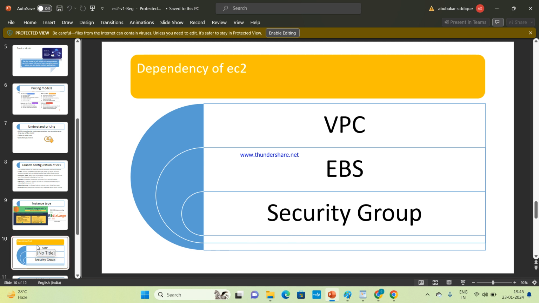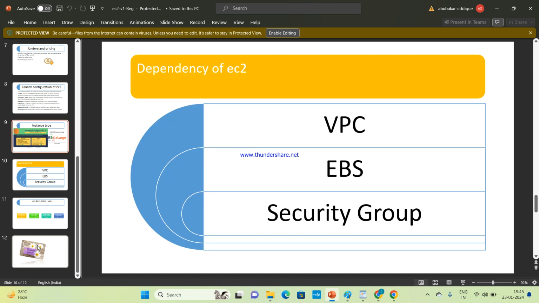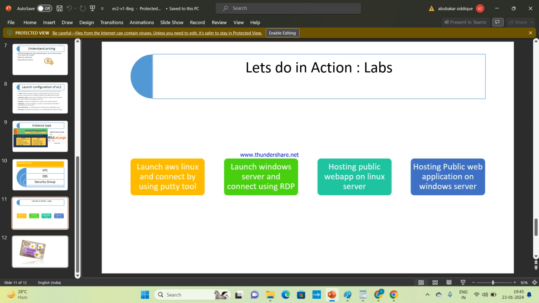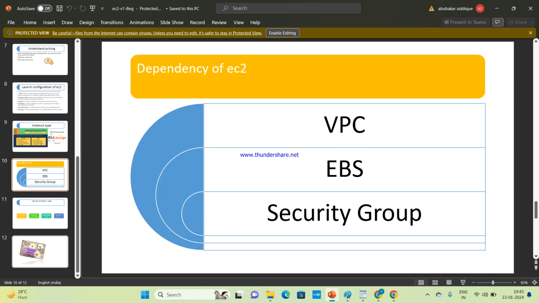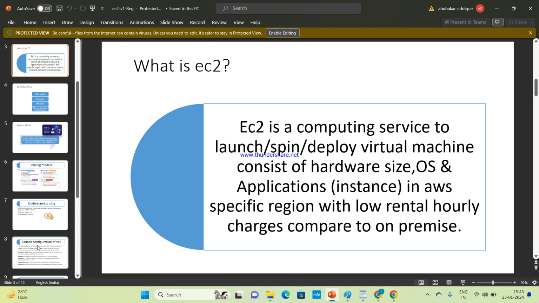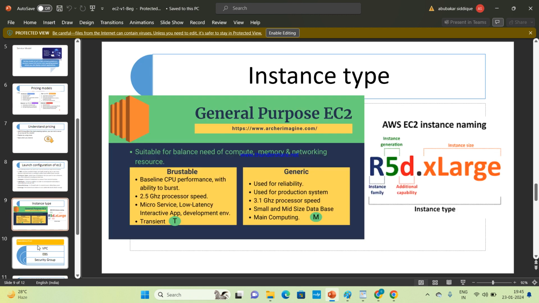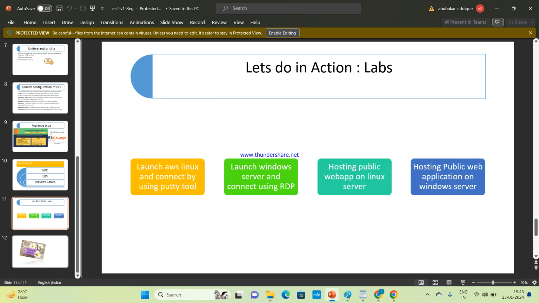Clear, everyone? Okay. So this is all about the theory of EC2. Any doubts? Service model, pricing model, dependency. So now in labs, we are going to do 4 labs in EC2.